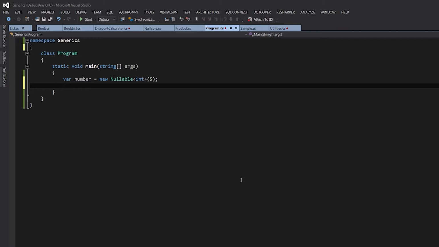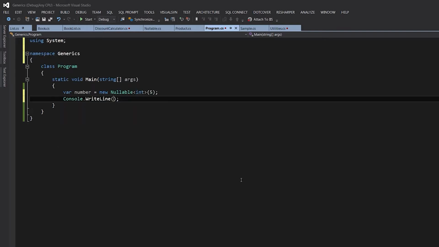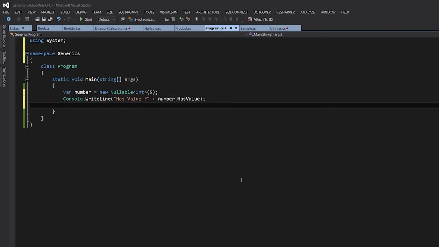Let's log something to console. So CW, it's a code snippet. Press tab. I would say HasValue plus number.HasValue, Console.WriteLine, and the actual value is plus number.GetValueOrDefault. Let's run this code.